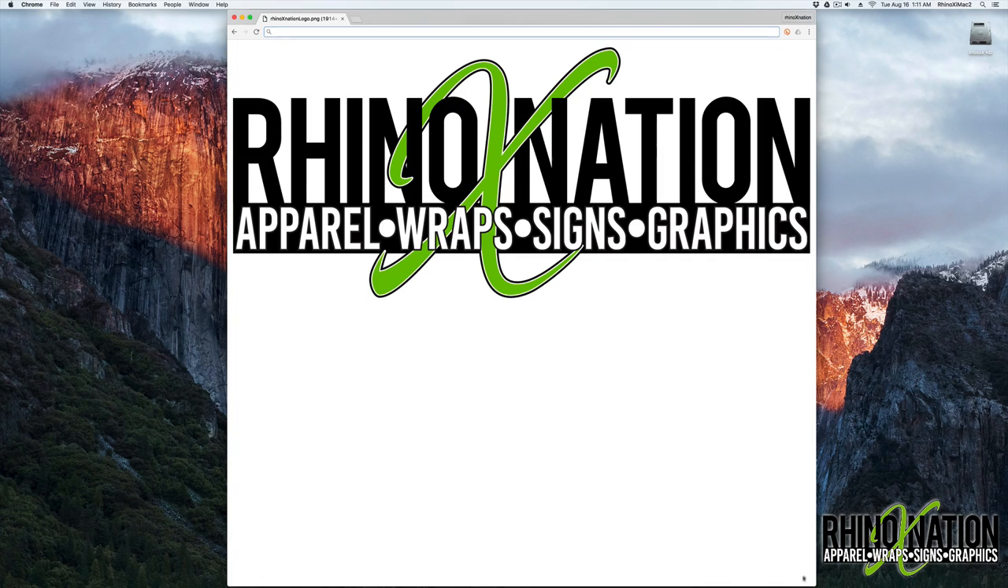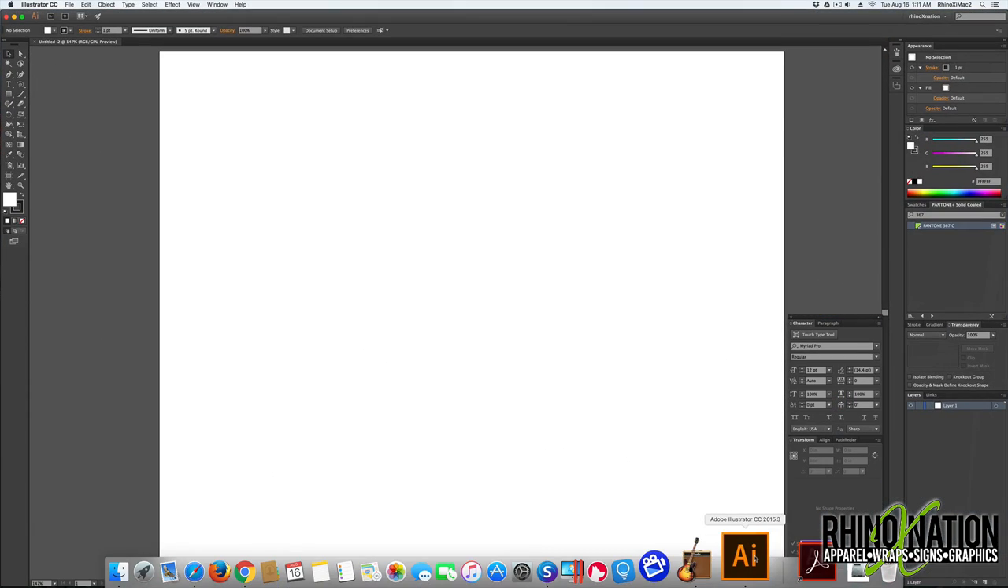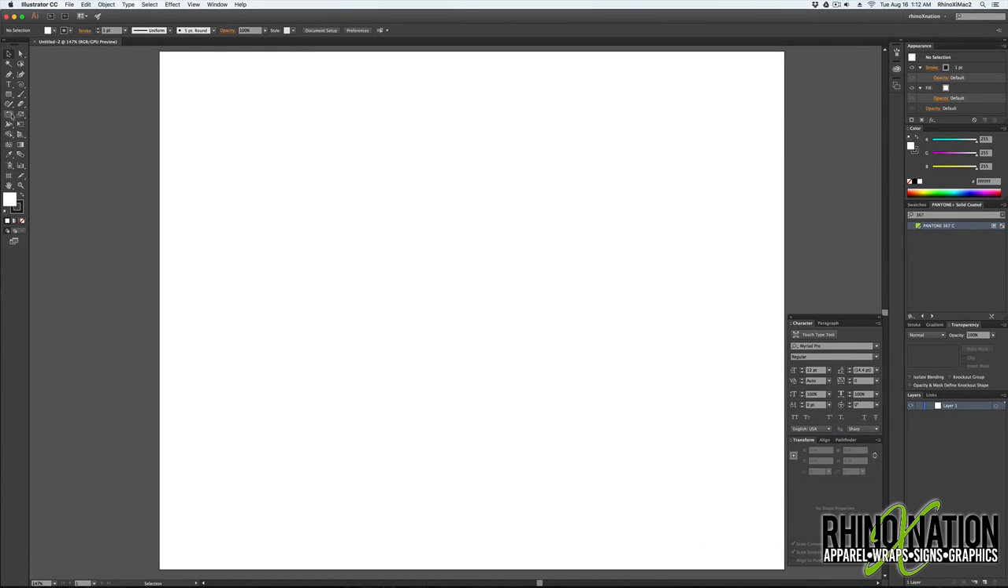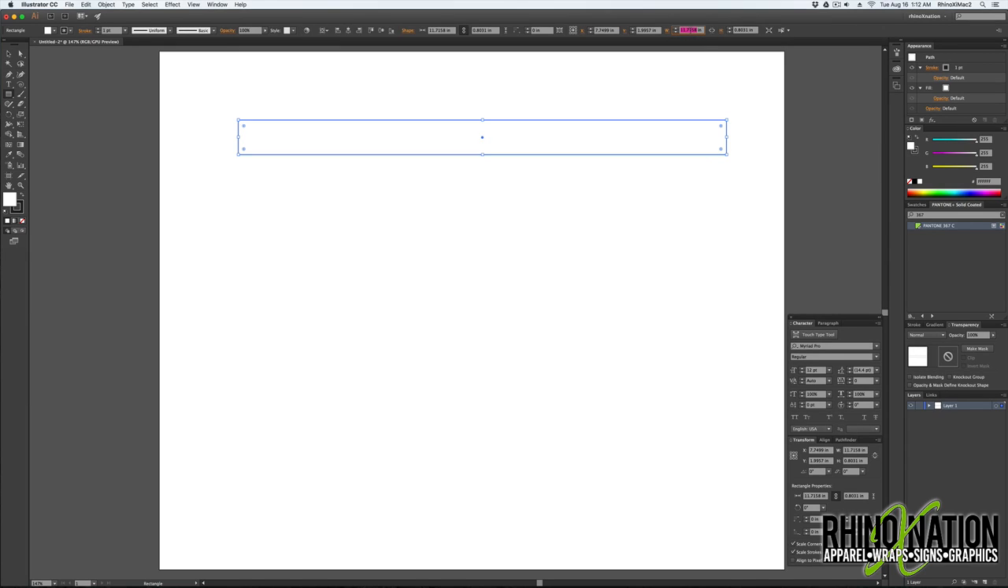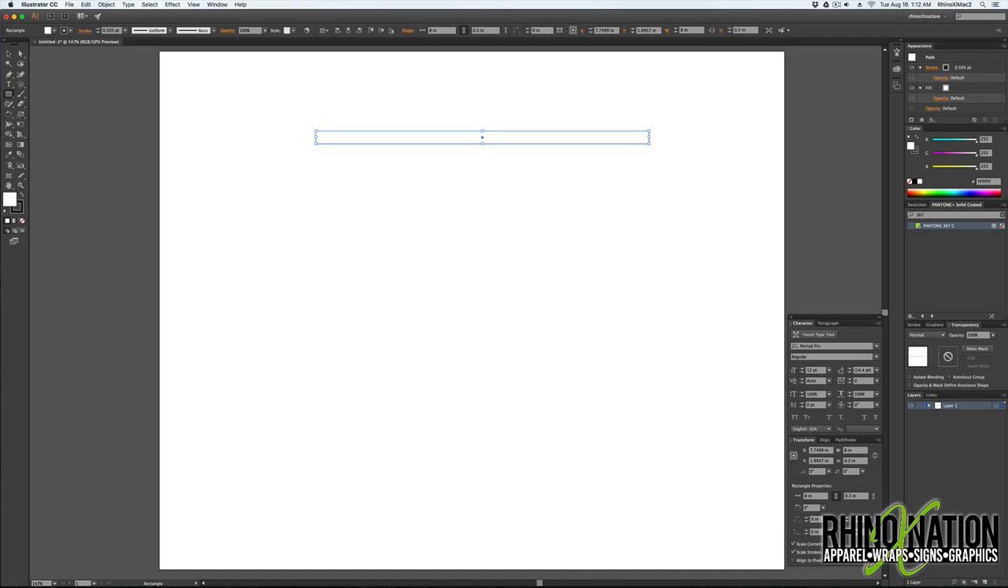So let's open up Illustrator and get started. So the first thing we're going to do is create our wedge shape to form the text. So we're going to draw a box, and we'll make the size of that box 8 inches by 0.3 inches.